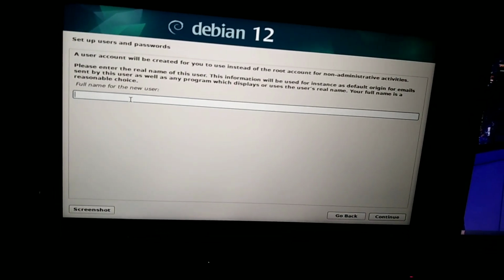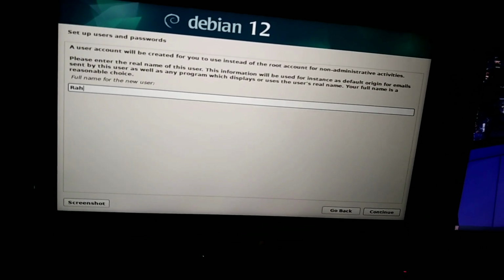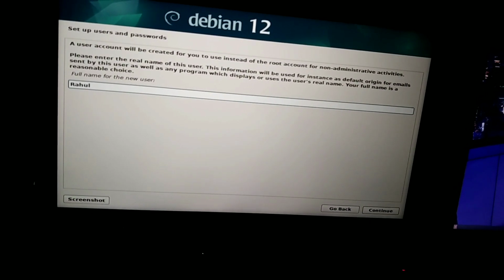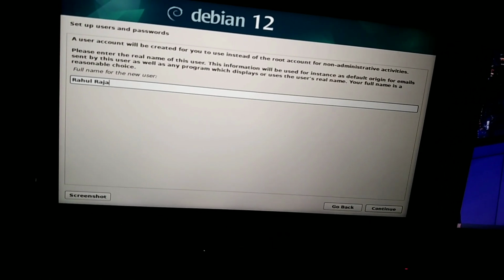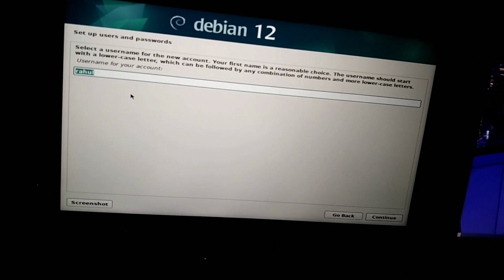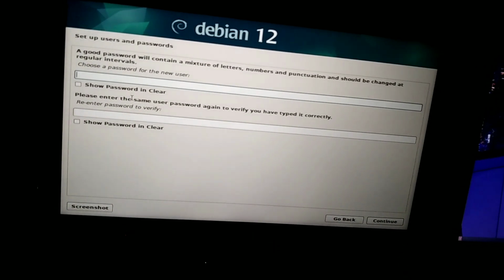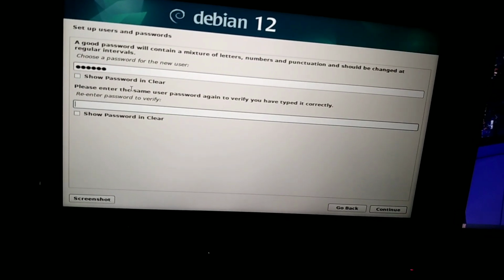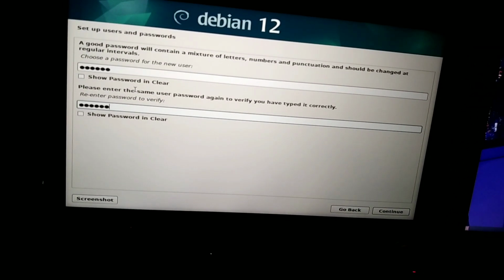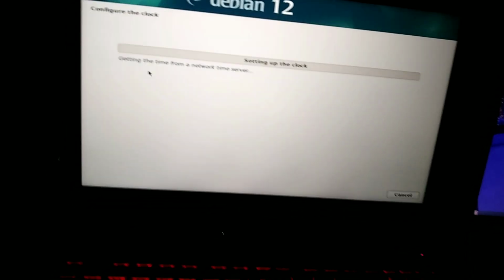So set your full name. I'm going to set my full name. Click on continue, and then the username, and you need to set a password, a very strong password. Click on continue.